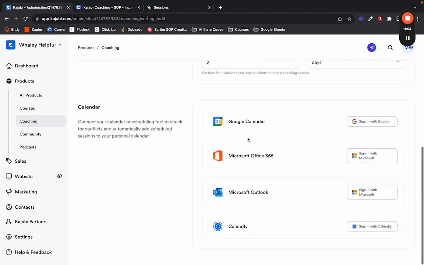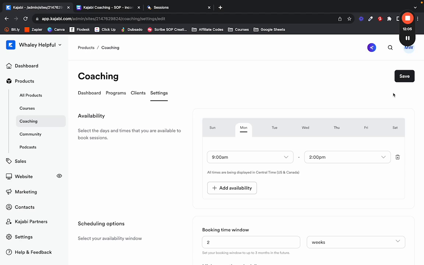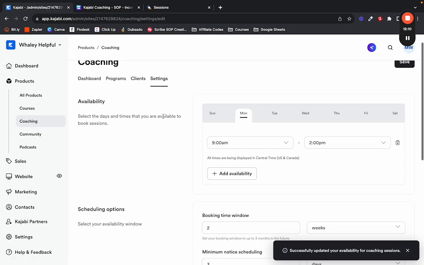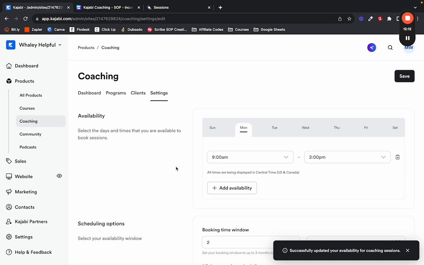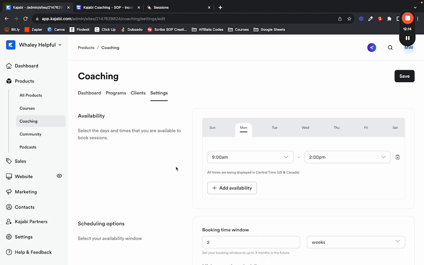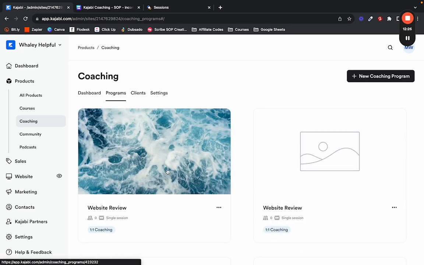And then calendars, you can connect your calendars here and sync. And like it says here, it'll check for conflicts and then automatically add the scheduled sessions to your personal calendar, so you can see it here as well. And when you're done with all those settings, you click save. So these are universal settings, so you can't change them for a specific coaching program type. So this would be your availability for all of the one-on-ones, all of the groups, anything that you do. So we want to keep that in mind.